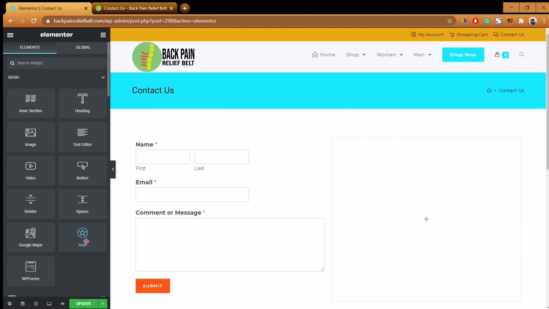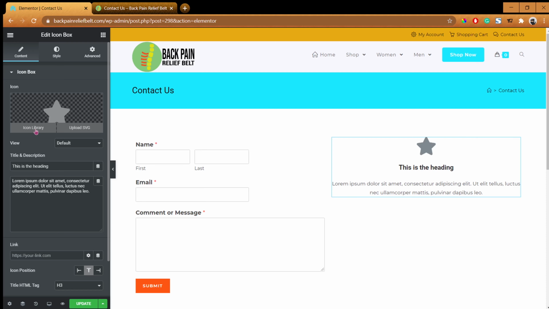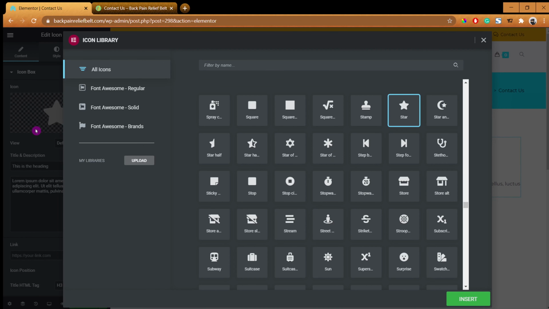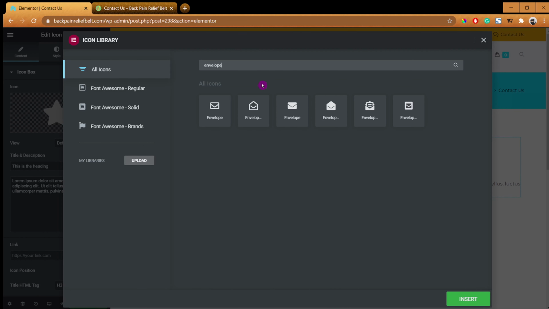For my right column, I will add an icon and a text. So I will change my icon. You can type and search for any icon here in the icon library. I searched envelope, and then I will pick one of them to use on my contact page and click the insert button at the bottom right to insert the icon.